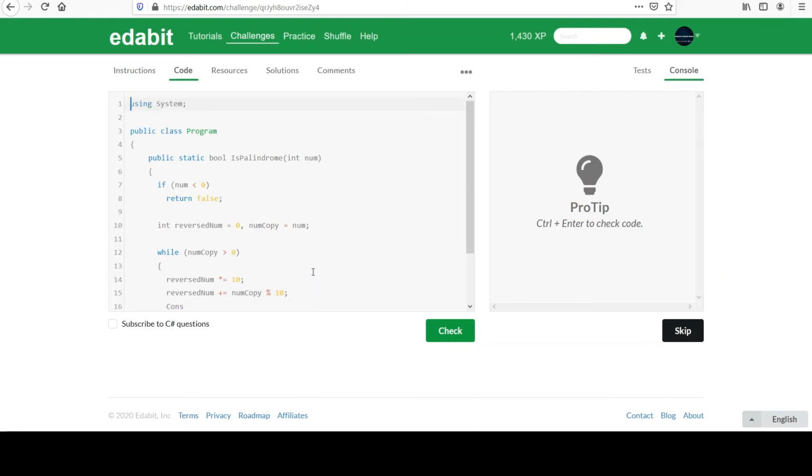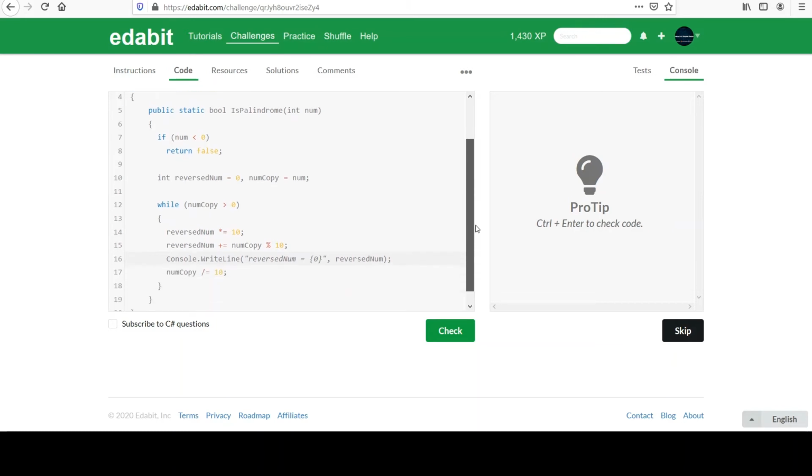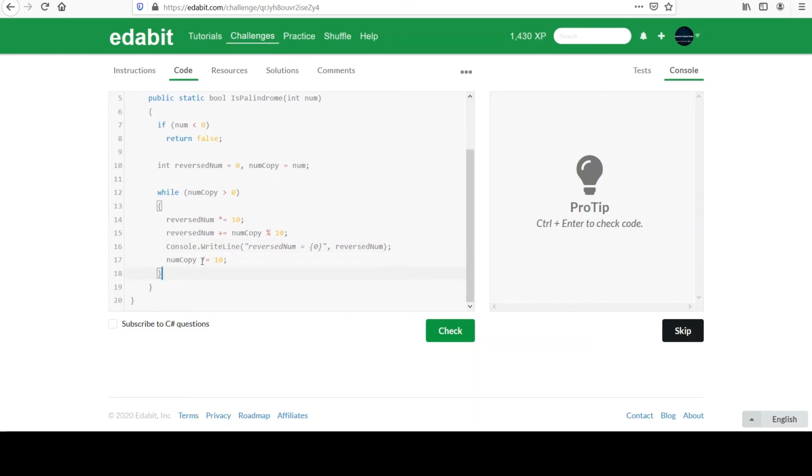And then each time through, we can add a log statement so you can see this thing in action. That should help us visualize the num copy, chopping it down by 10 every time, a factor of 10. That's good. It'll process each digit one at a time, and then finally we can return that reversed num is equal to num.